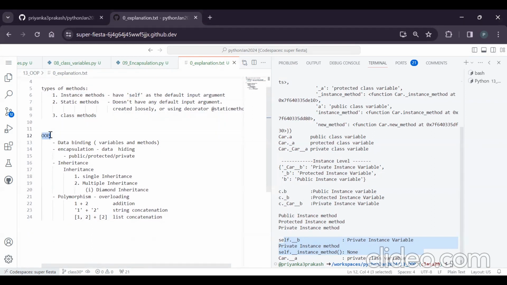So now we understood object-oriented programming. For every object-oriented programming, there will be four features. Data binding. Data binding means you need to bind both variables and methods, right? Variables and actions. Every class will have either of these two or both. It's not mandatory, but it will be there. That is called data binding, first, combining all together. Then encapsulation means data hiding or protecting in a better way. It is not pure hiding in the Python sense. It is to avoid accidental overriding.